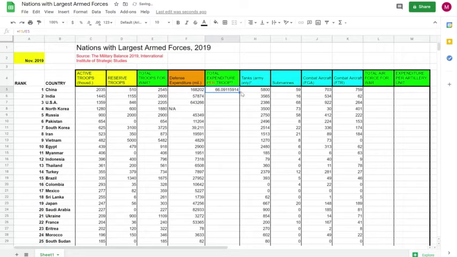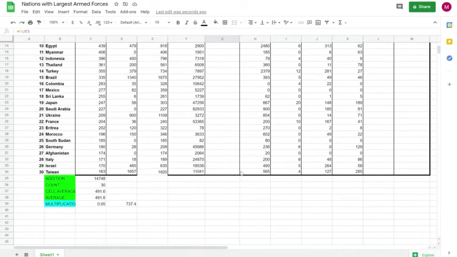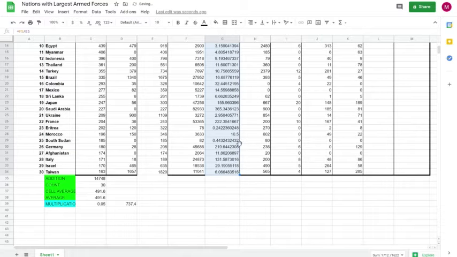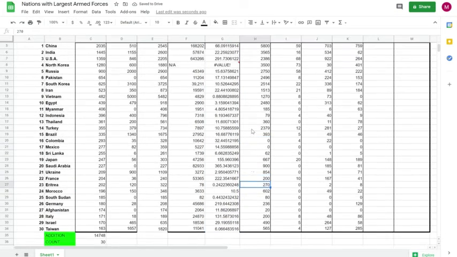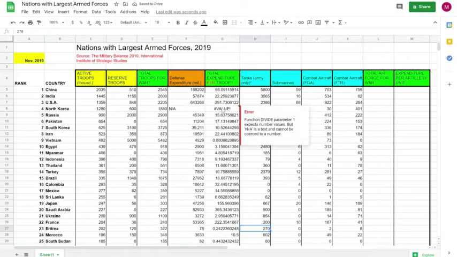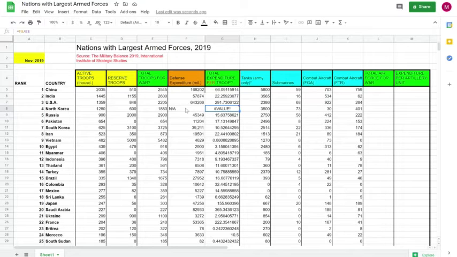Enter. And once again, Google did not give us the option, so we're going to drag that little box down, and it gives us all the calculations. Notice the problem here. North Korea does not report any numbers, and that's why NA is placed. You cannot do a division with letters. So therefore, this cell must also read not applicable.